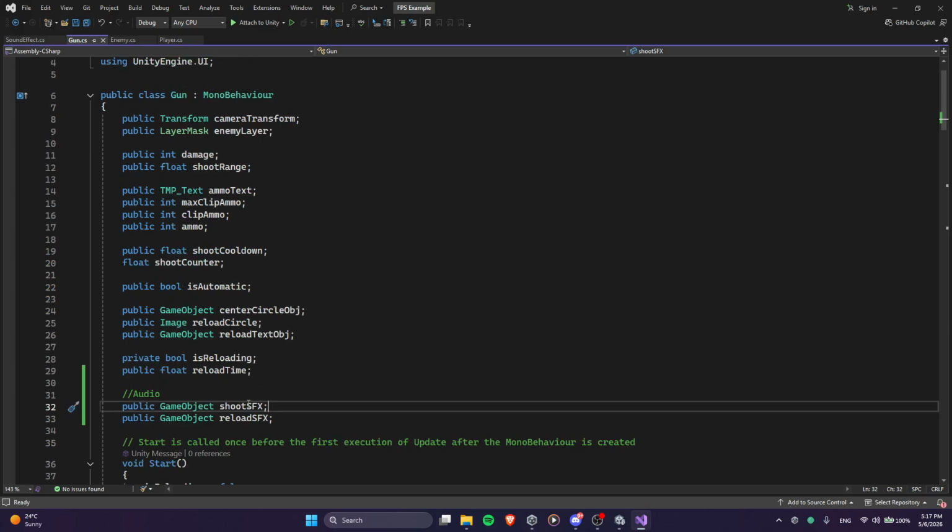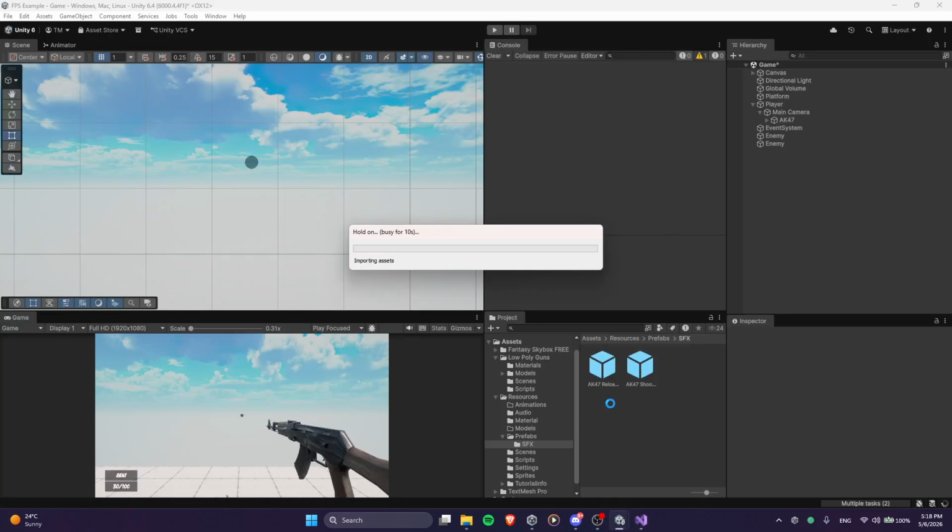Let me see, where is that? Yeah, we have the reload time variable here. We have to check the file with the reload sound. Wait, I'll be right back. Okay, I'll wait.